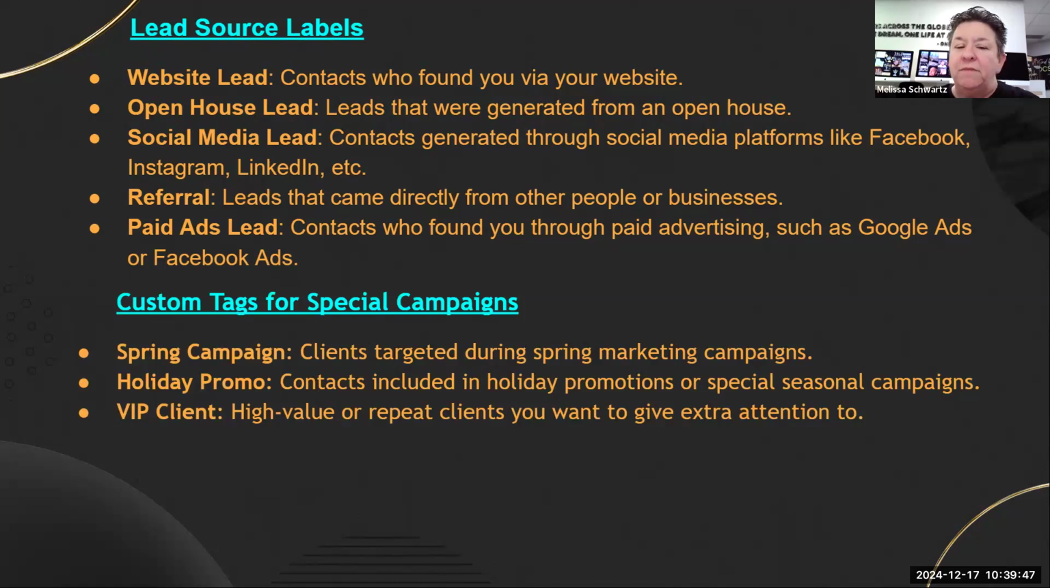Now, you can do custom tags. Let's say you do a spring campaign. You target a specific area.